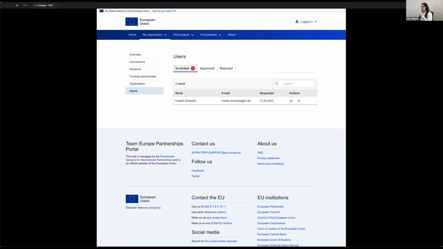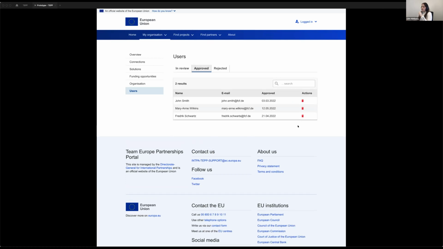So I have 2 options. I can either approve or reject him, but I already know it's the real user. It's an actual colleague. So I will click here, and this user now moves under the approved tab.